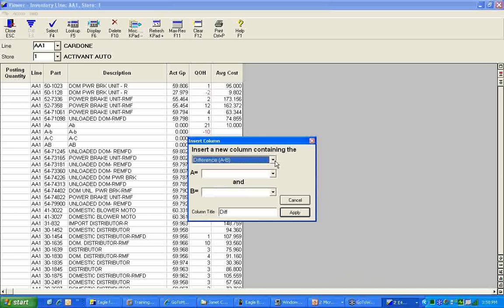I don't even have to really know how to put the formula together, because we've listed a lot of the most commonly used formulas right here on the screen. So if I wanted to see the total or the product of, I'm going to take the product of my quantity on hand and my average cost. And I'm going to call that column value.